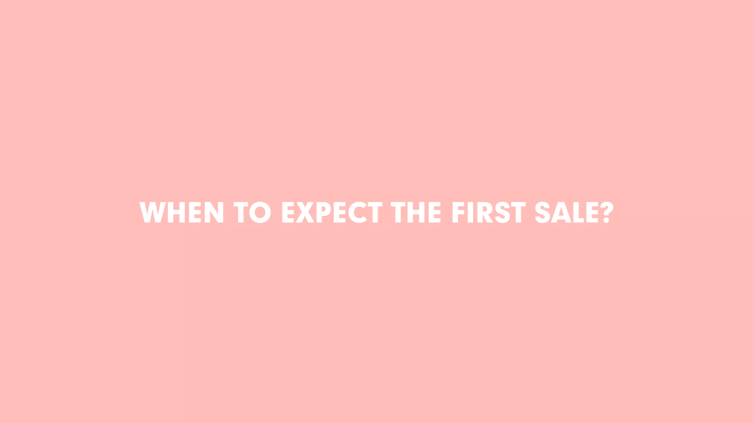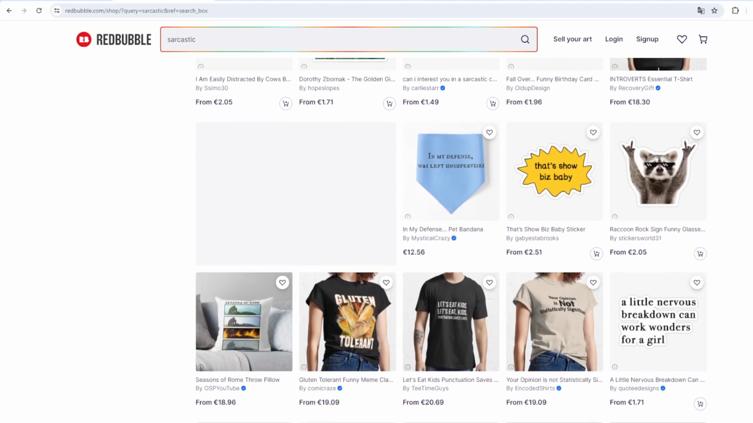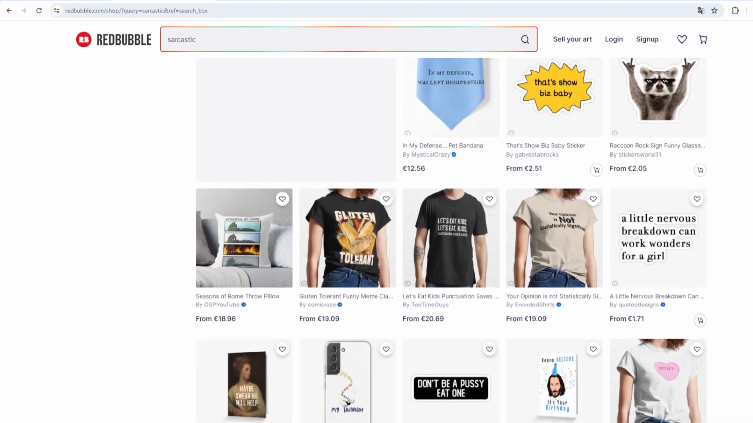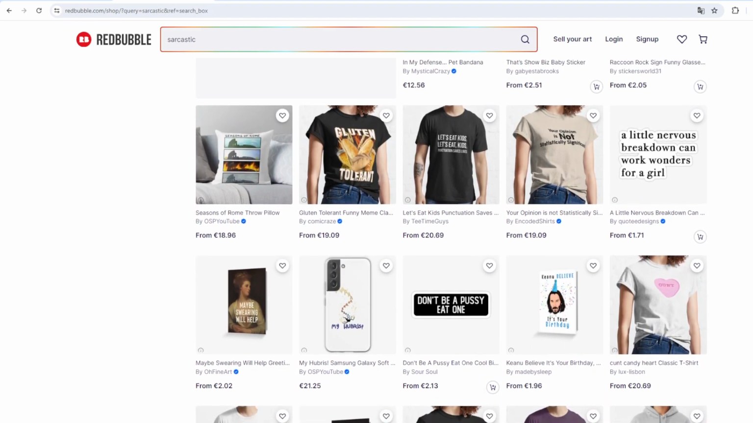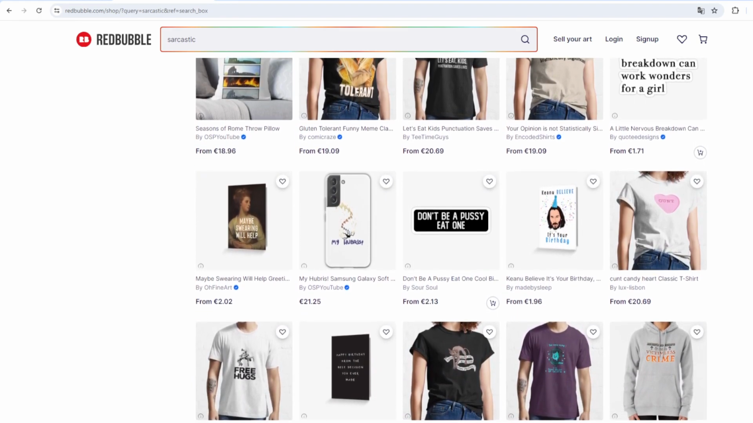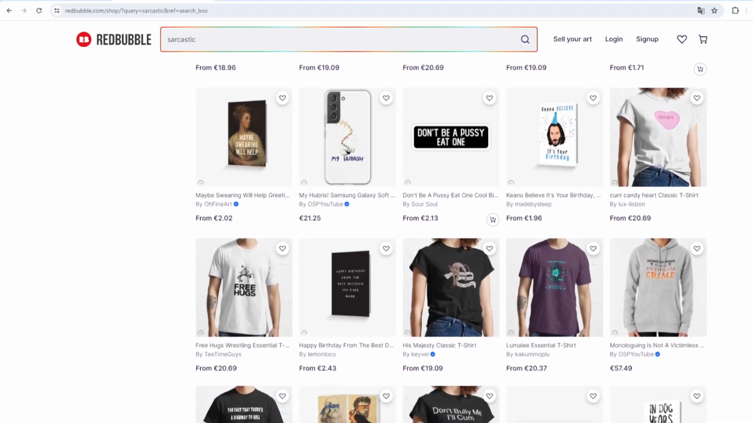When to expect the first Redbubble sale? The first sale is something that always puts a big smile on your face, and many people still wonder how long it actually takes to get this first sale. Obviously, I can't give you the exact amount of time. Generally, if you are consistent and if you are doing everything right, you should make it in the first month of doing Redbubble, but this is only when you upload consistently, so at least a couple times a week.